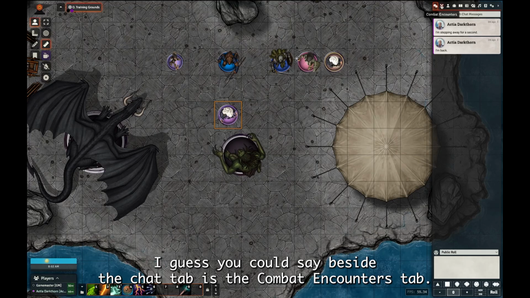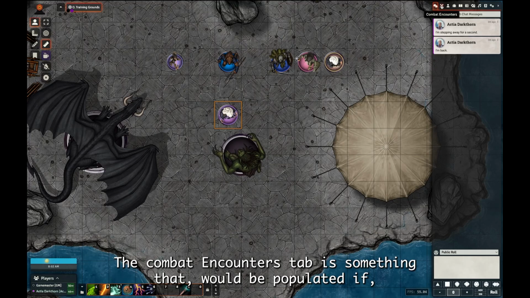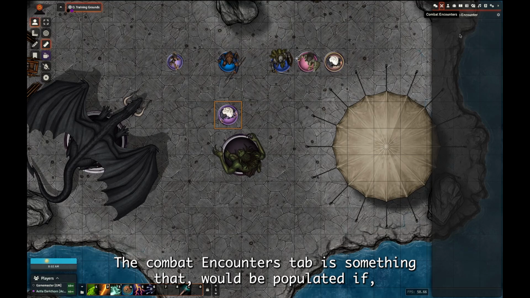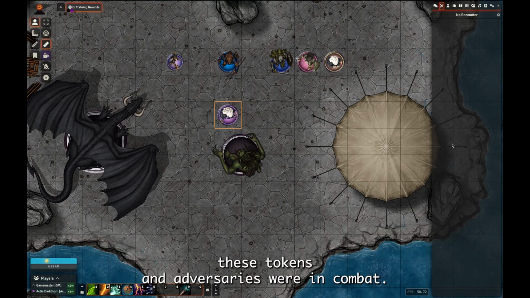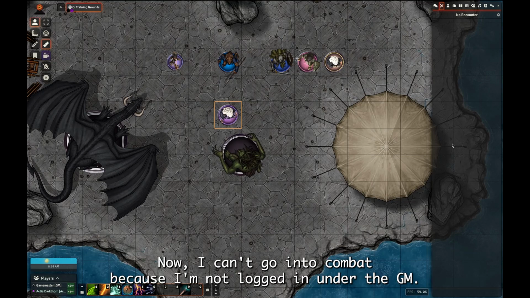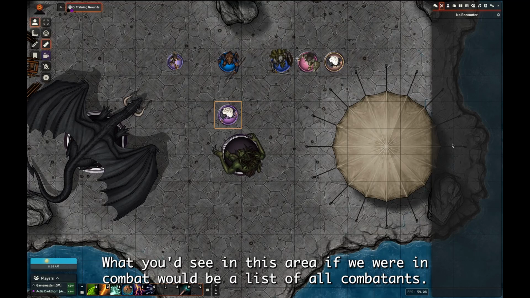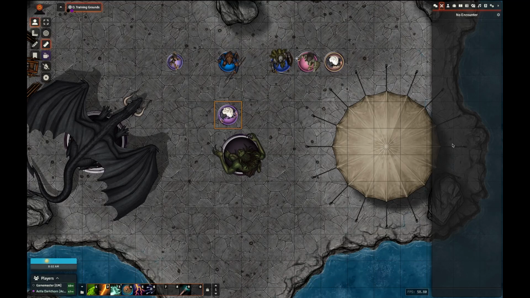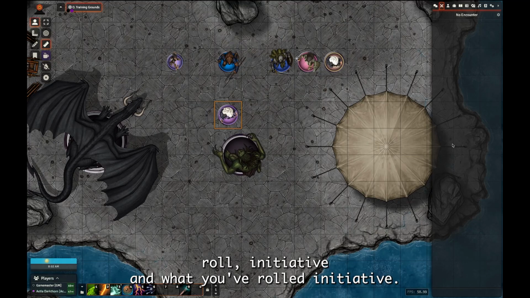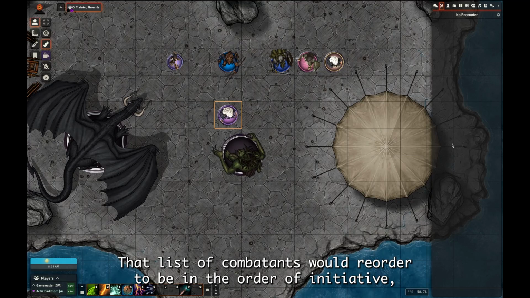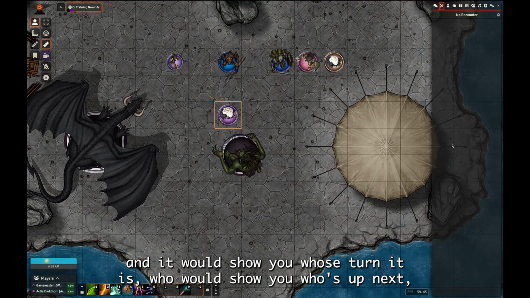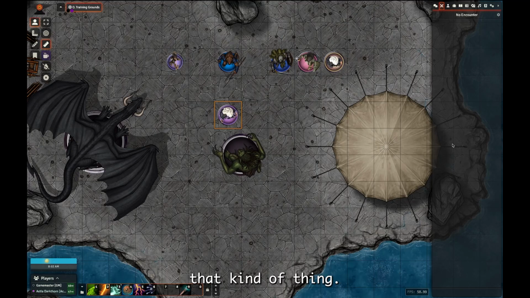Beside the chat tab is the combat encounters tab. The combat encounters tab is something that would be populated if these tokens and adversaries were in combat. Now, I can't go into combat because I'm not logged in under the GM. I could on my other computer, but it's not really necessary right now. What you'd see in this area if we were in combat would be a list of all combatants and the ability to roll initiative. Once you've rolled initiative, that list of combatants would reorder to be in the order of initiative, and it would show you whose turn it is, who's up next, that kind of thing. So that's all under the encounter tab.